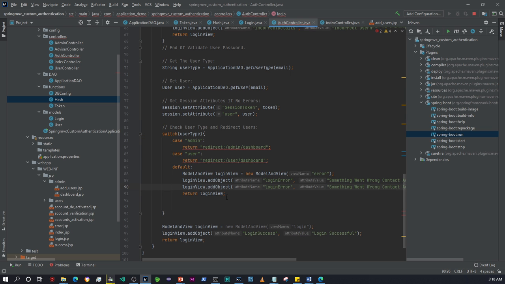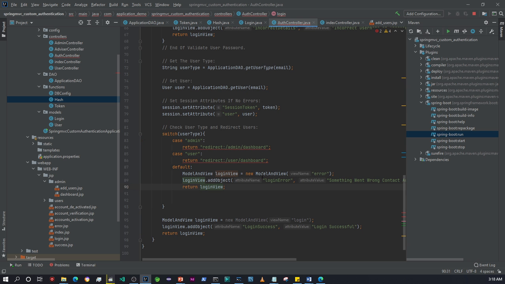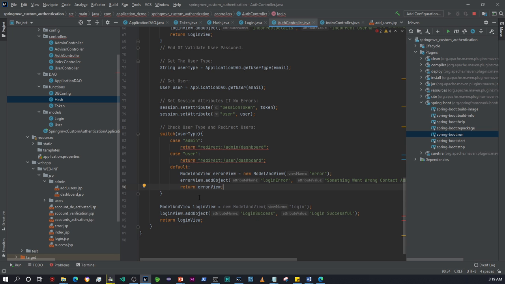Okay, so there seems to be an error here. What is this thing doing? There seems to be an error here for some odd reason. So, error view. Let me change that to that. Okay. All right. So I just need to check what exactly these errors are. Just a moment there, please.